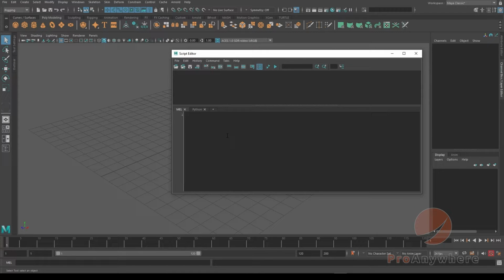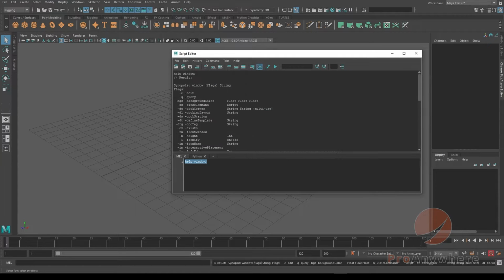If you want to know the flags or available options, you could type in help and then just type in window and then a semicolon, because in Mel you're supposed to use a semicolon, though if you don't put the semicolon, it will still work. Mel's kind of loose like that. If I select this and press the enter button on the numeric keyboard, the command doesn't go away. And what's listed here is the help for the window command.